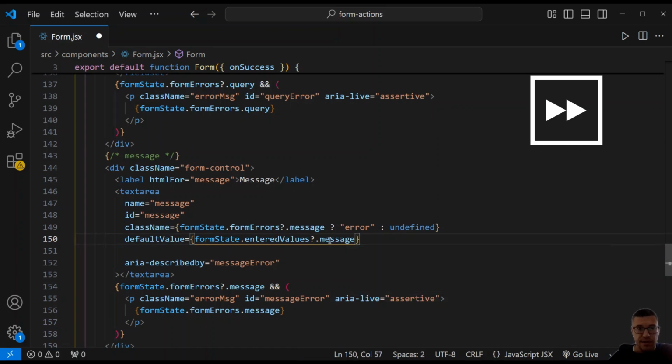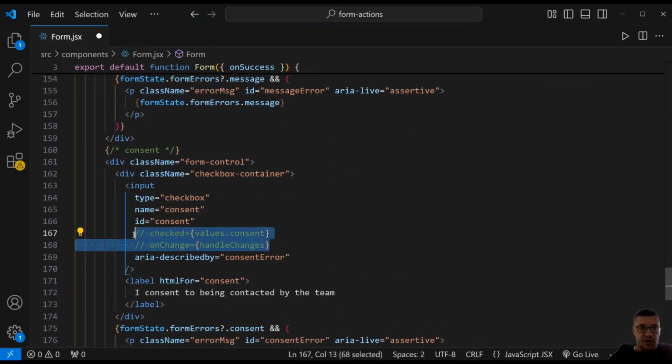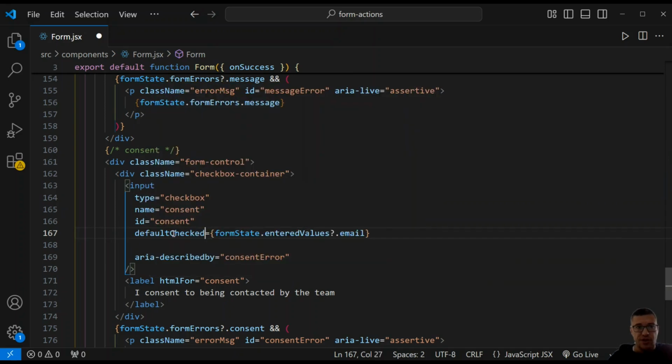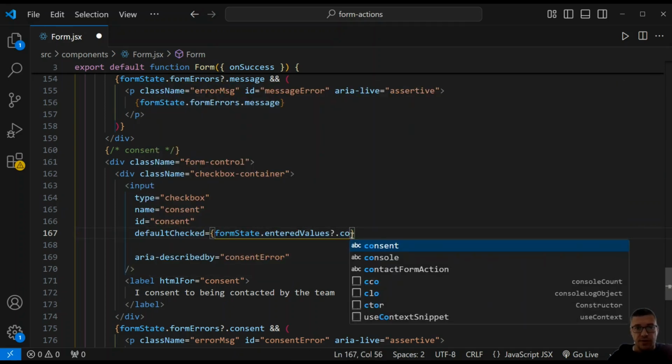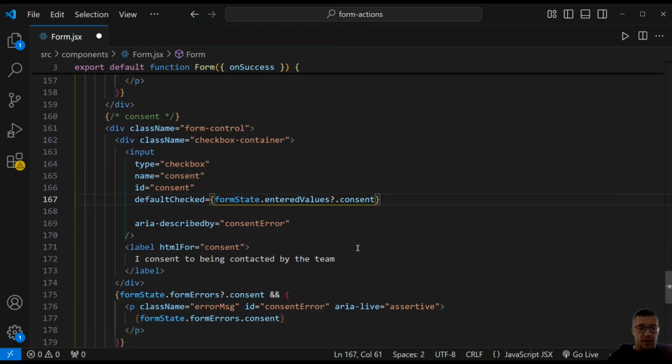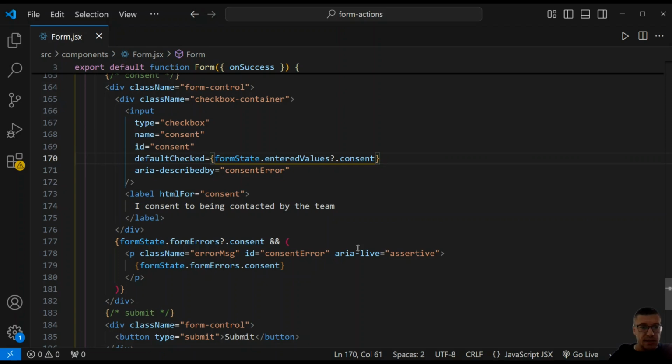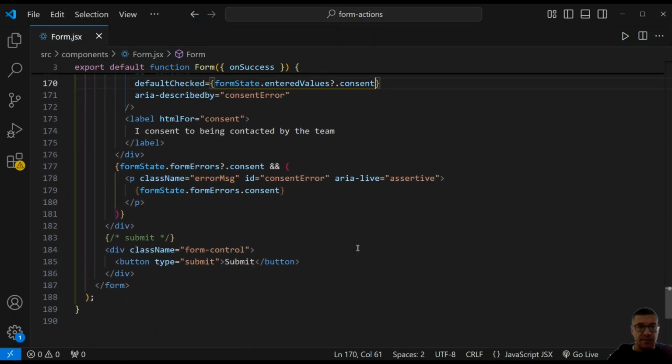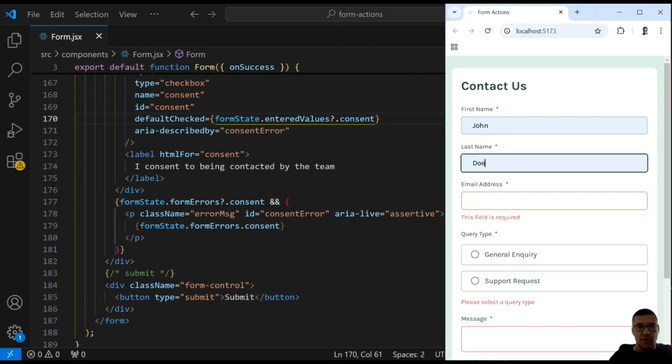For the checkbox, again, this should be defaultChecked, if of course this should be consent. Okay, let me save this. With that, I believe we are good to go. So let's test this out.